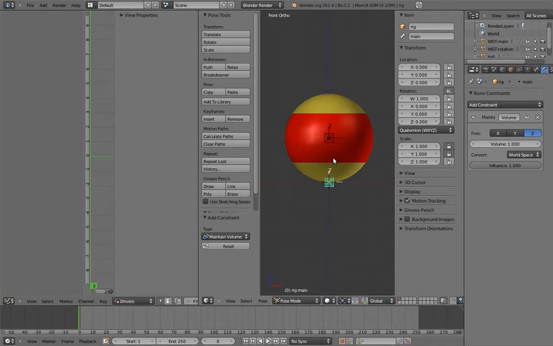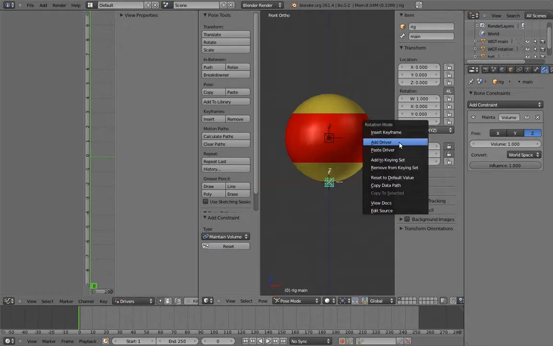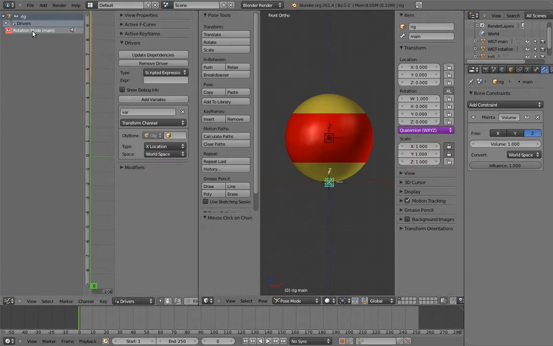There's no lock button next to the rotation mode menu, but there's a cool trick you can use to lock any field you want. Add a driver. And now change the scripted expression to be 0. Each item in the rotation mode menu has a corresponding number. 0 is the number for quaternion. Now we can't switch the rotation mode away from quaternion.